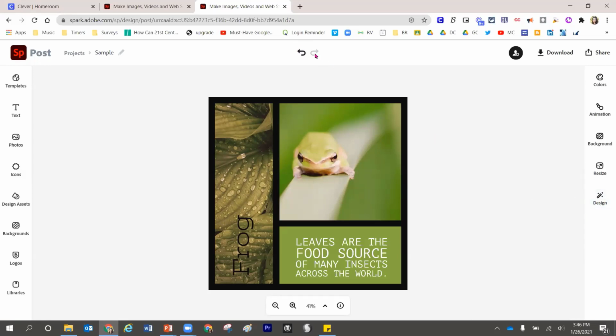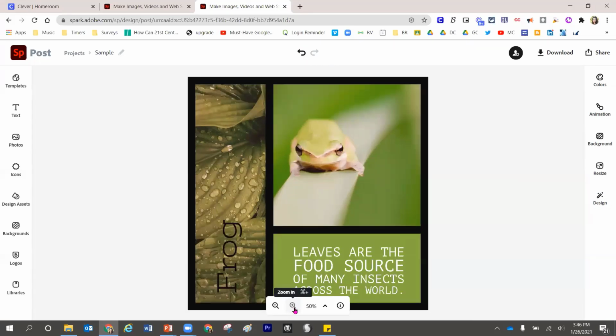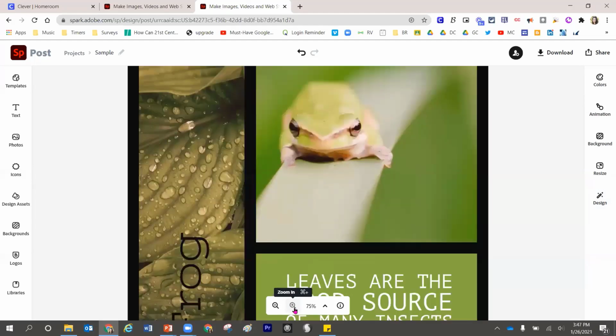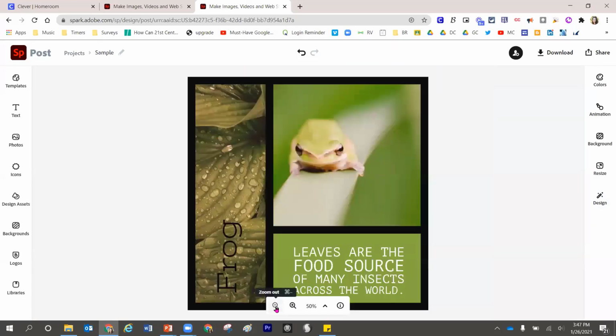I've already modeled the buttons on the top. I'm going to come down to the bottom. If at any point you need to zoom into your project to see whether or not you like it, for example, you like it from that far away perspective, but if you were to zoom in and then you realized, oh, it's not lining up very well, I need to adjust it. You do have those features at the bottom of the screen, so you can zoom in or zoom out as needed.